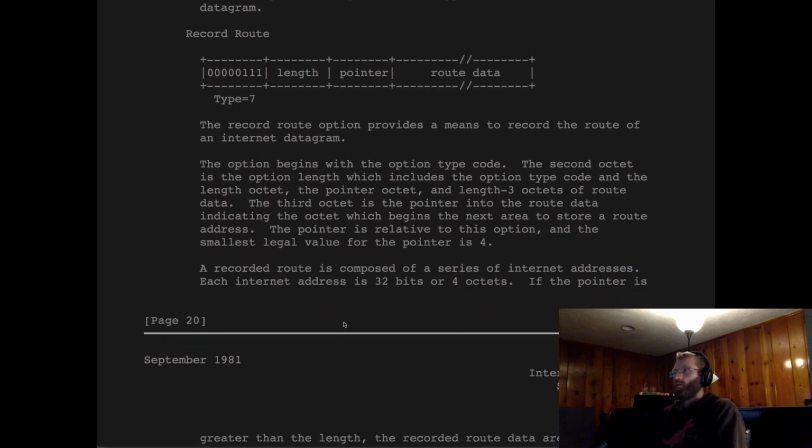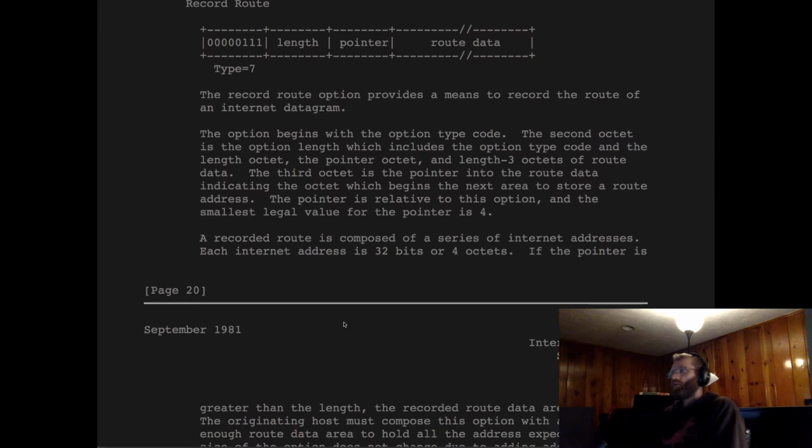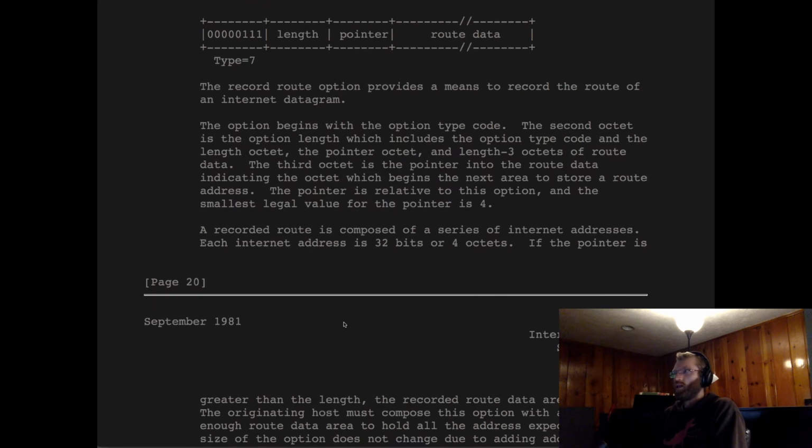Okay, the record route option provides a means to record the route of an internet datagram. The option begins with the option type code. The second octet is the option length, which includes the option type code, and the length octet, the pointer octet, and the length 3 octets of route data.